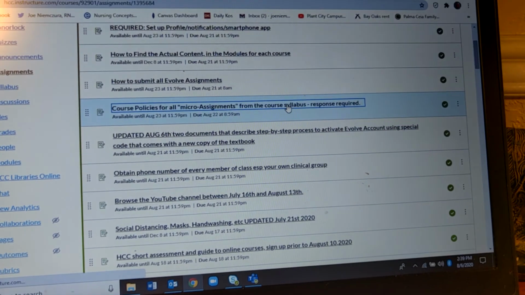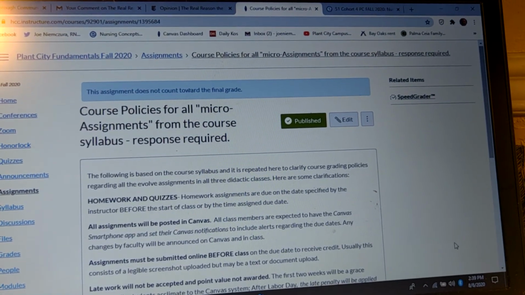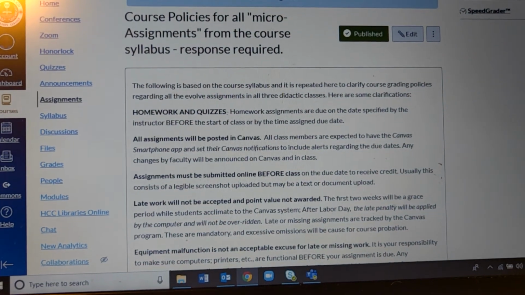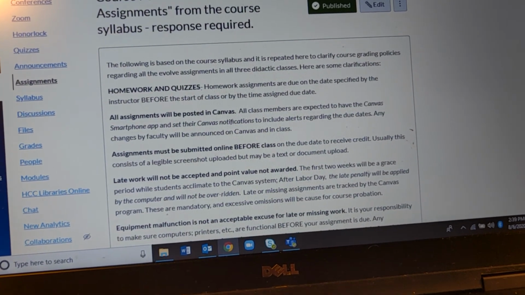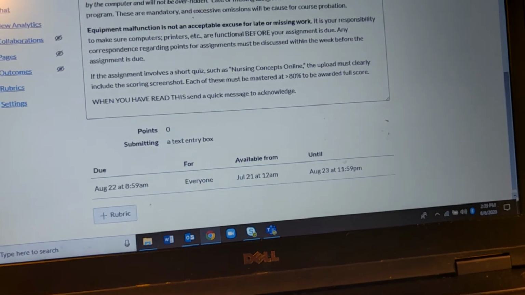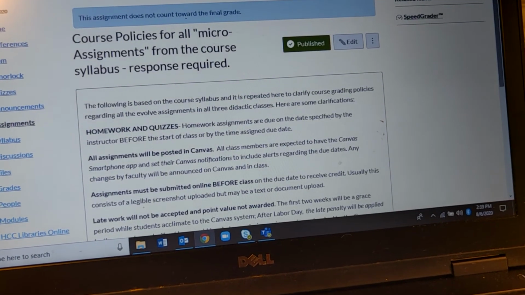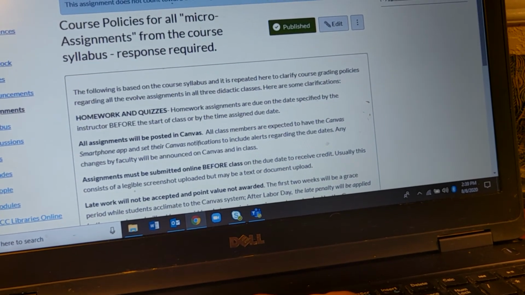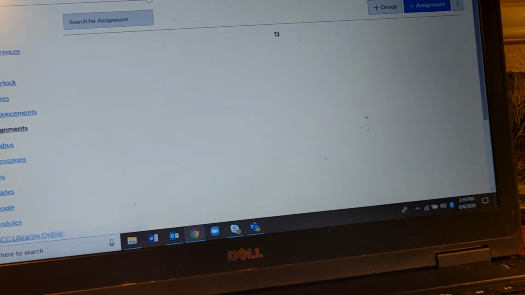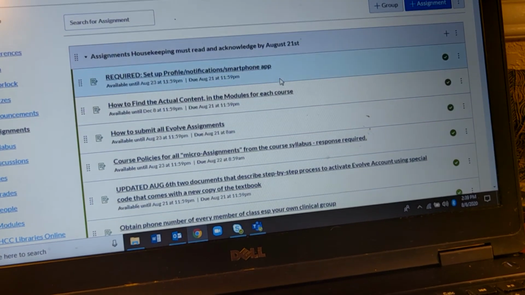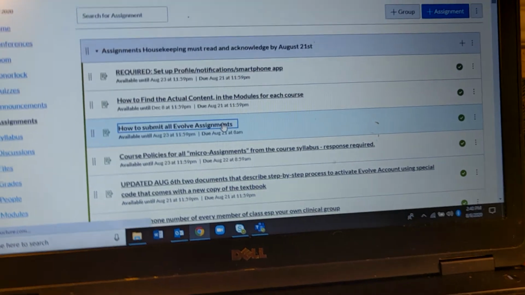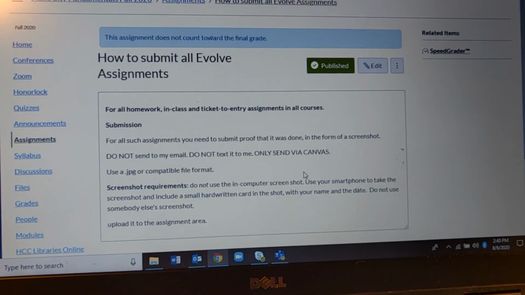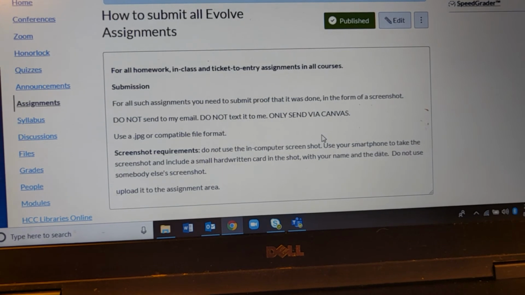So very important, when you are submitting it, you can't just email it to me. If you email it to me, that takes about 8 keystrokes for me to get it into the grade book. Where does this say? Wrong place. It says course policies for micro assignments. All right, I'm in the wrong spot here. Let's go back up here. There should be one that says how to submit Evolve assignments. This is the one. Don't send it to my email. Don't text it to me. Only send it via Canvas.